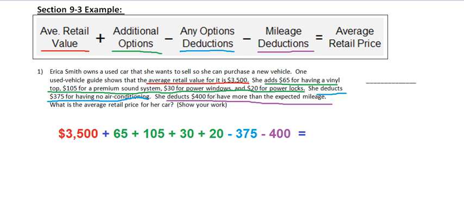So we're adding up everything that we need to add up and subtracting the two numbers at the end. And what we get is $2,945. That's not bad. She might be able to put that down as a down payment for a nice new car, or at least a better used car. So, we've done the math.